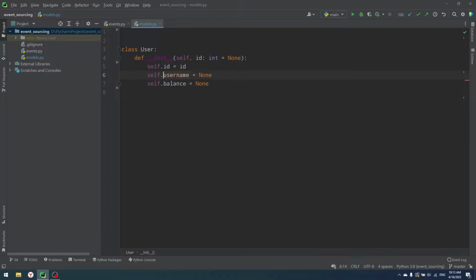But for our simple application, we do not want to directly assign values to our models, to our user model. And because of that, we are not able to provide username, balance inside of the init function directly. And as I said, to be honest, we can even omit ID. Yeah, I think that it's going to be better if we just omit ID. So every value is going to be None by default.